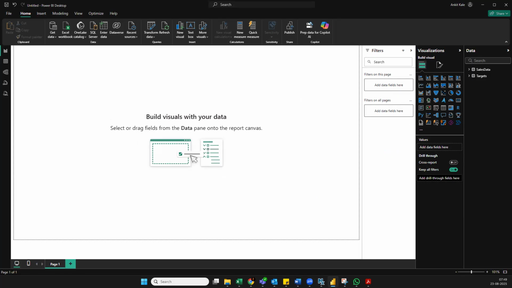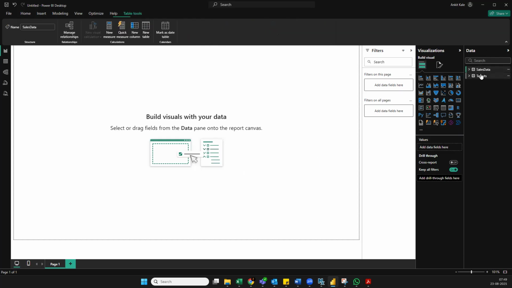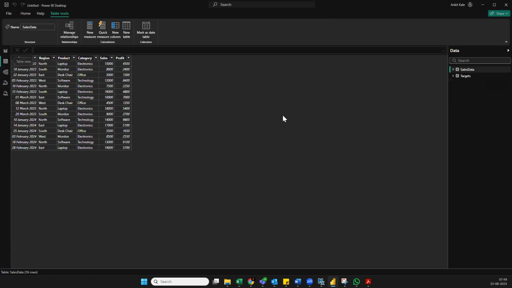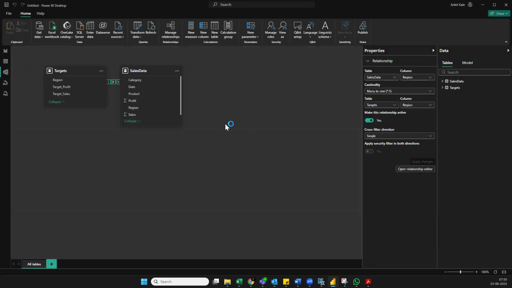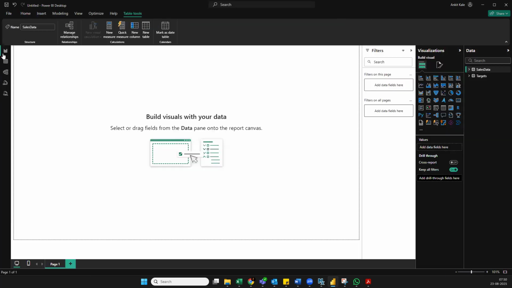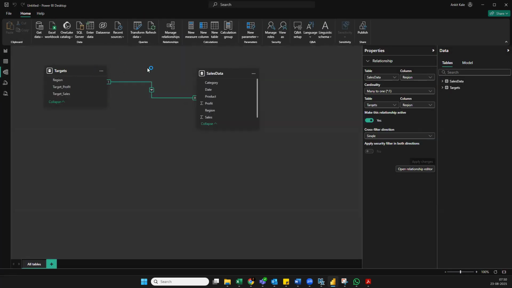Let us start with this table that I have. I have date, region, product, category, sales, and profit. And this is the other table that I have, which has target sales and target profit. These two tables are connected to each other with a common column, which is region. We are going to explore more about it in later sessions, which is called data modeling.